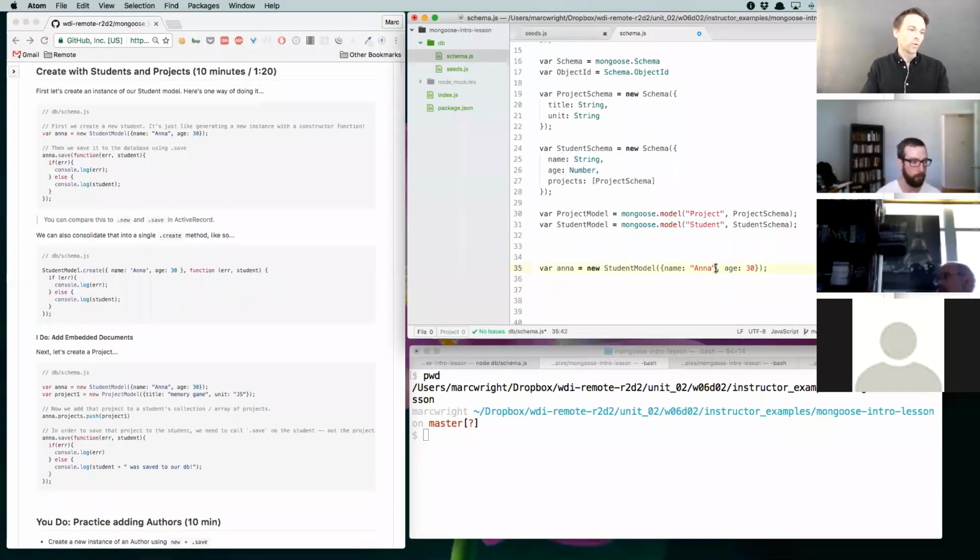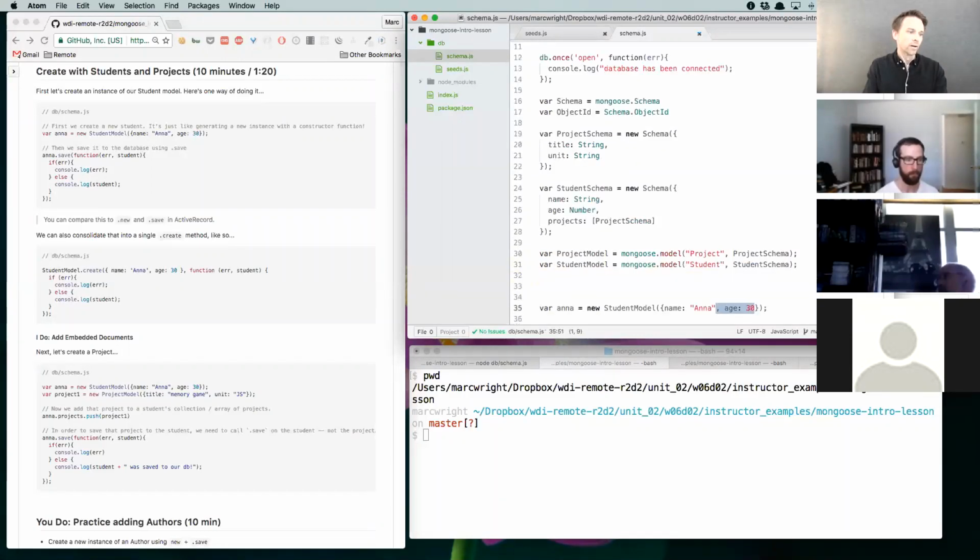One reason to potentially do this: let's say I created a new student named Anna, and then afterwards I want to add an age to Anna after the fact. If you have some situation like that in your logic, then maybe you want to do the new and the save. New instantiates a new object, but it hasn't persisted it to the database yet, so in the meantime you can do other stuff with that data. I'm going to go ahead and put name and age on Anna there.